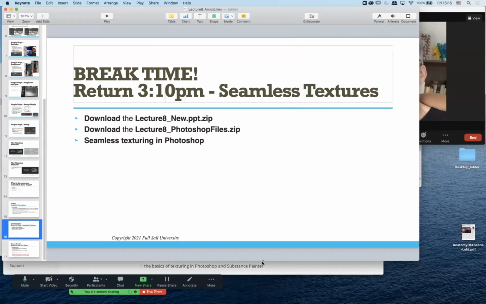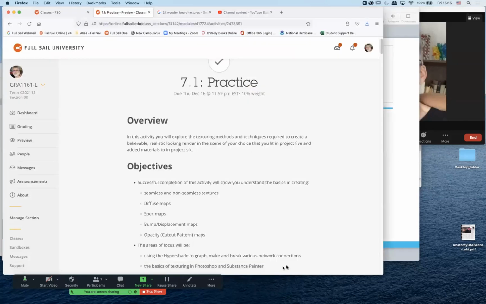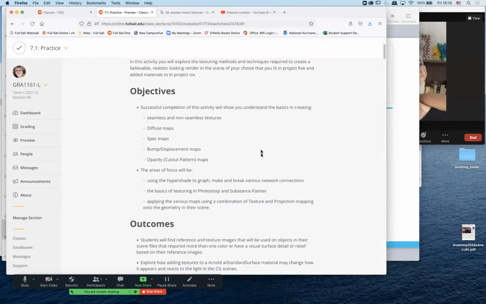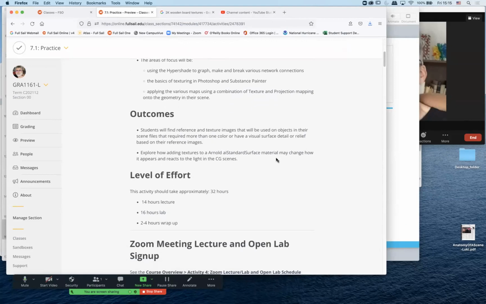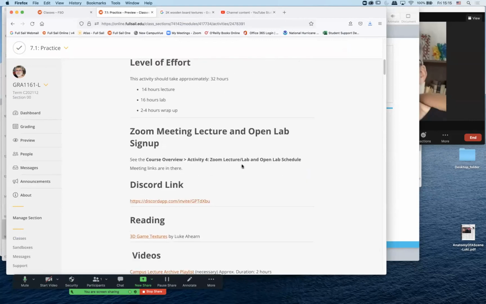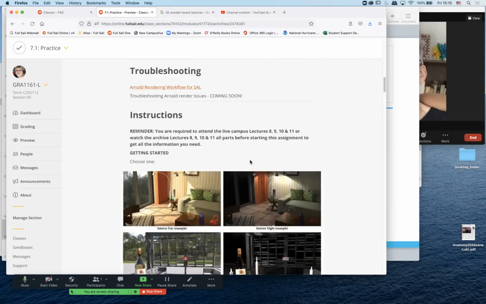All right, so for the second half, let's start off by going over the requirements for project 7. Don't forget that, as I mentioned earlier, one of your environments for project 6 becomes project 7. You guys will find reference and texture images that will be used on objects in the scene. Remember, not all objects need a texture.